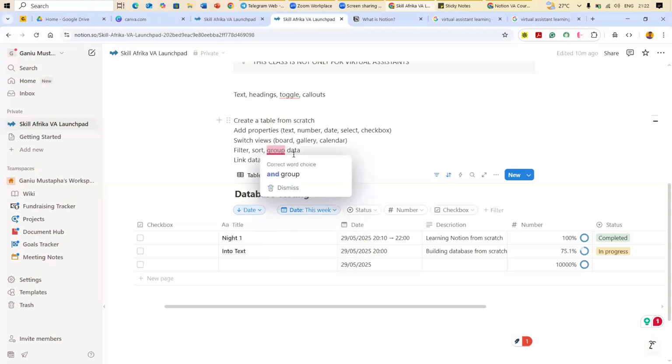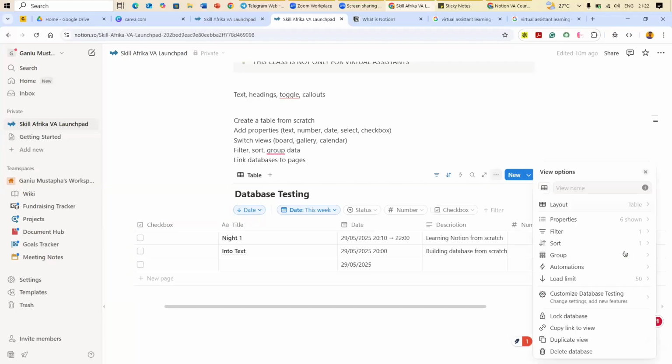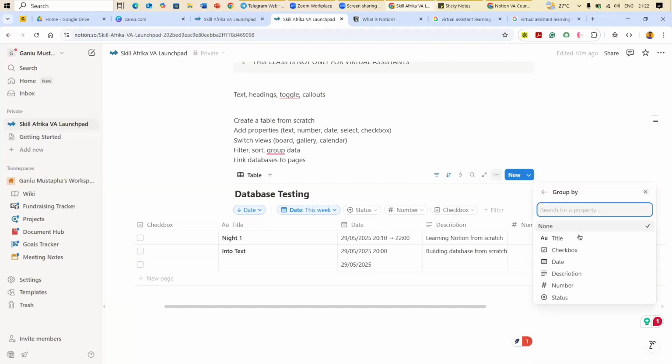Then we are moving to grouping of data. The same way we added filter and sorting, we are going to be adding this grouping of data. Click on this option, please. Now, group. How do you want to group? Do you want to group by title, by date, by description, or by number? Let me pick by status.